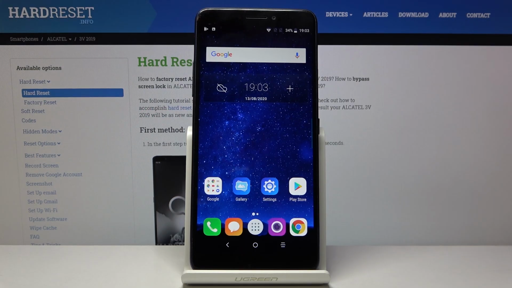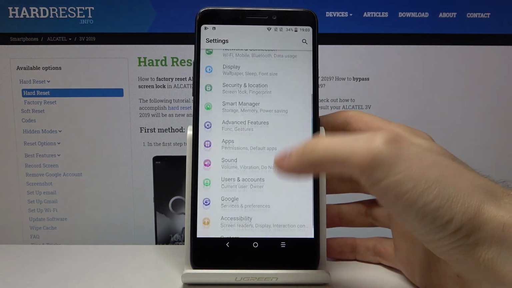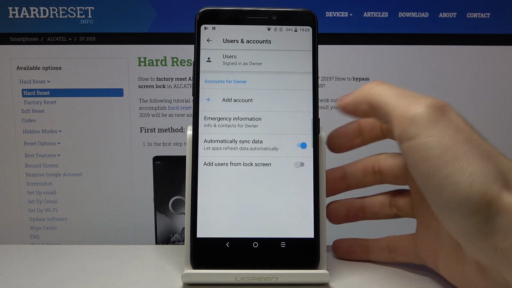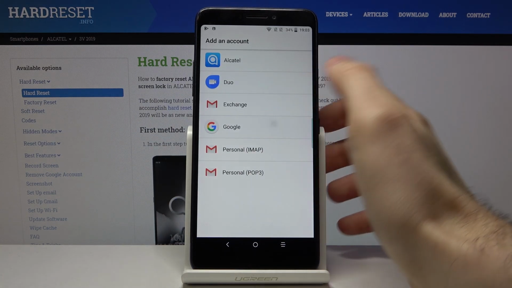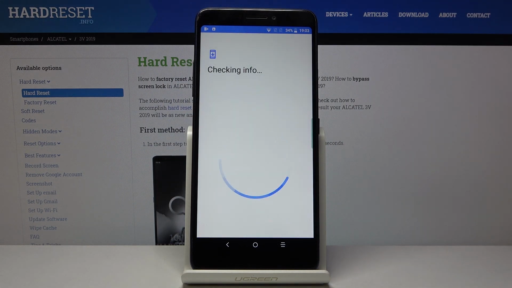Here I have ALCATEL 3V, and today I'm going to show you how to add and remove Google account on this device. So first of all, you have to go to the settings, then you have to open users and accounts section, and here you have to tap on add account and select Google. You will need internet connection for this, of course.